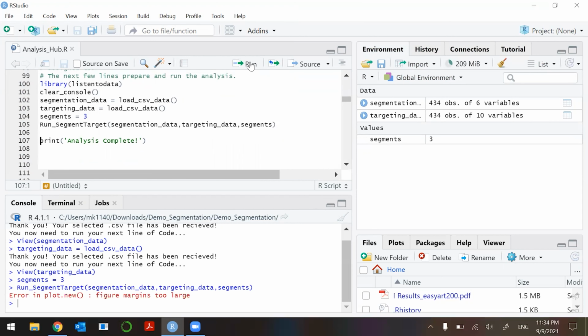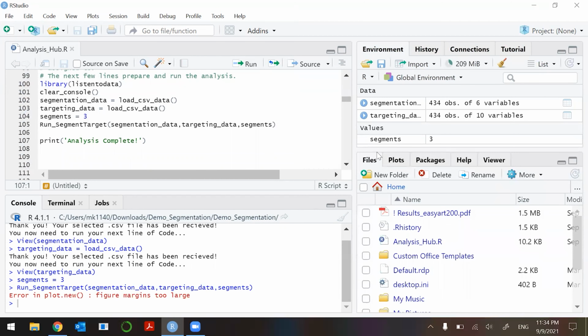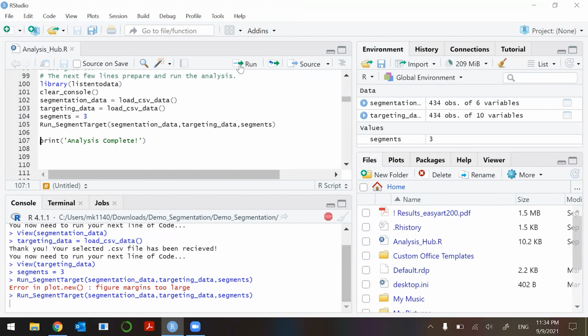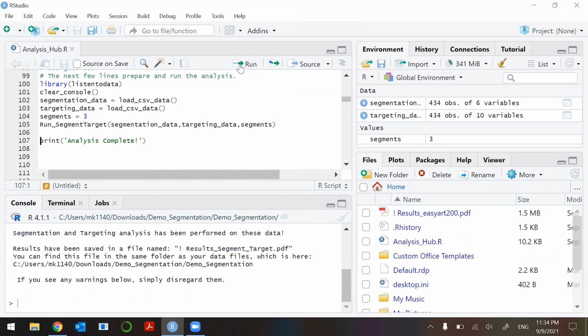Okay, I see an error here. Figure margins too large means the figure is too large for your space. That means that our space is small. So I have to resize this lower right panel where the plots section is, and this error will disappear. Running it again, it works, and we have the results saved. It's been saved in the same folder as your data files.